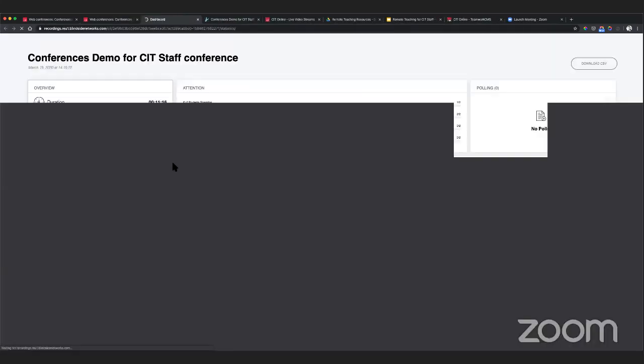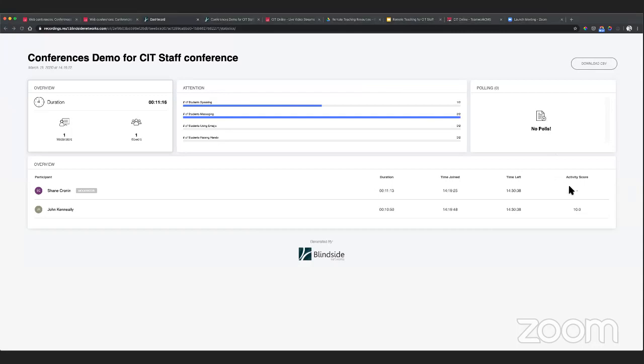If I go to statistics here, it opens up a report of who was in the session, how long, what time they joined, and what time they left. This activity score is based on the interactions that they do in the session. So John Keneally here was just chatting with me yesterday. If he's doing polls and other bits and pieces, that activity score changes. The attention is looking at, again, the engagement, so whether they were speaking, messaging, using emojis, or raising hands.